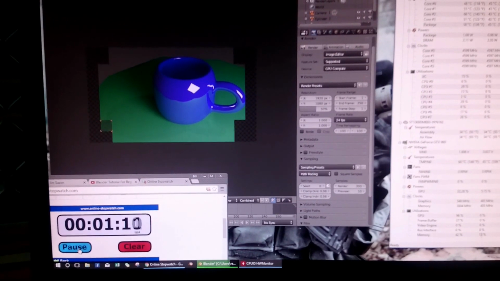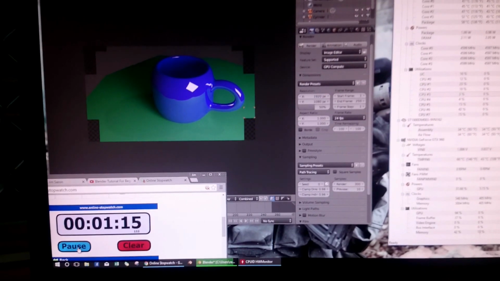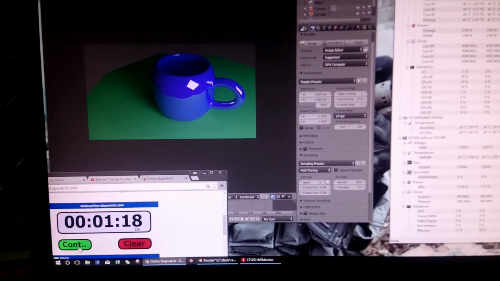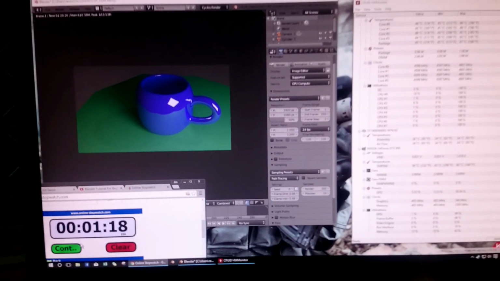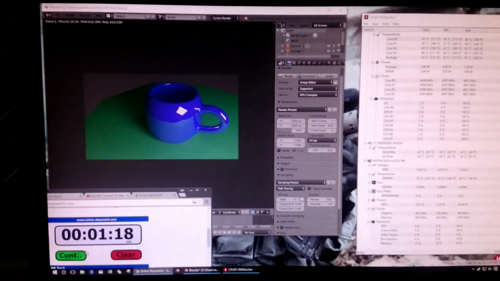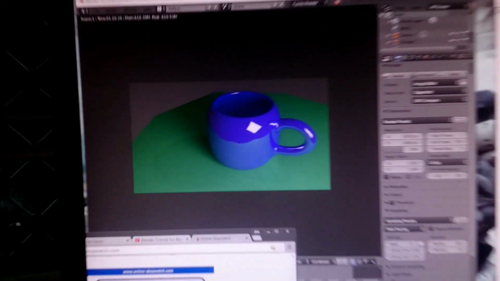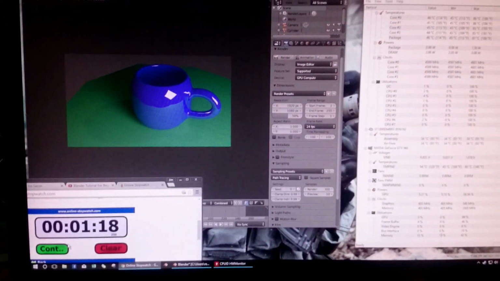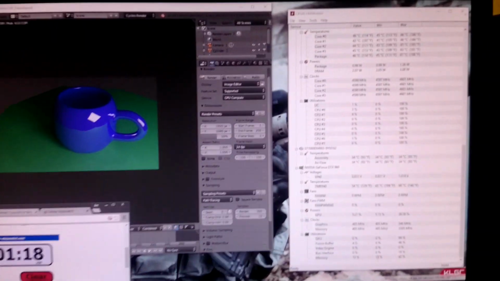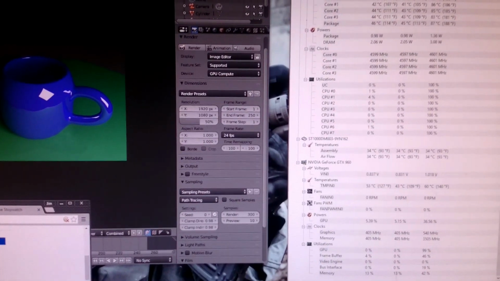I think the GPU is much faster. Alright, a minute and 18. So that's 3 seconds. Well, not too much of a difference there, but yep, there you go. That's my test for GPU versus the CPU.